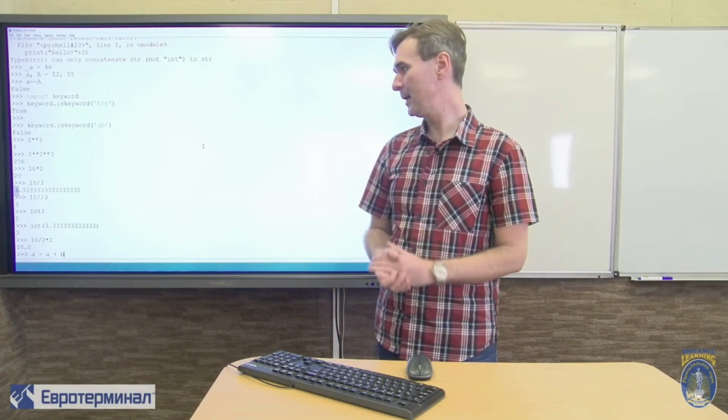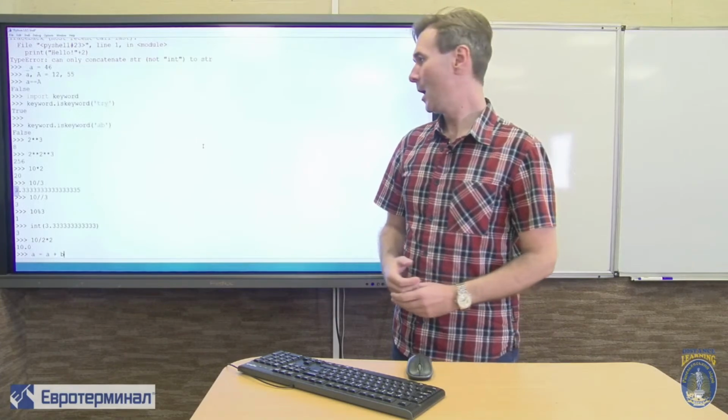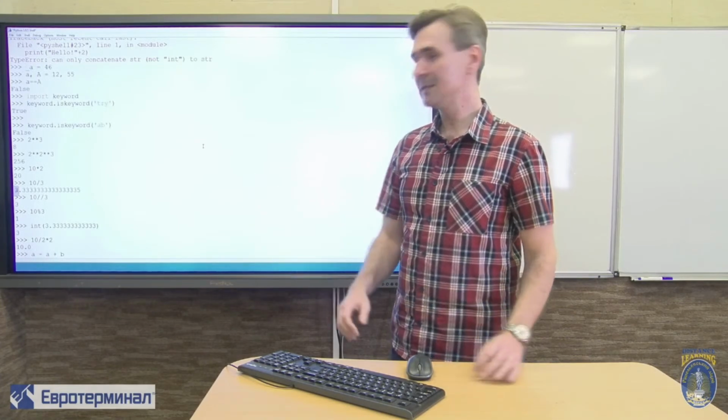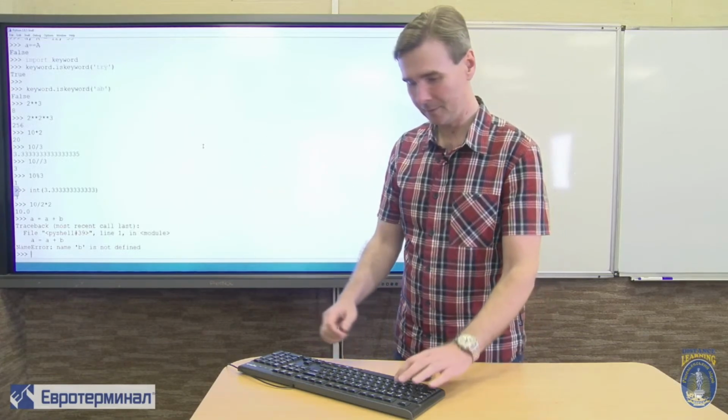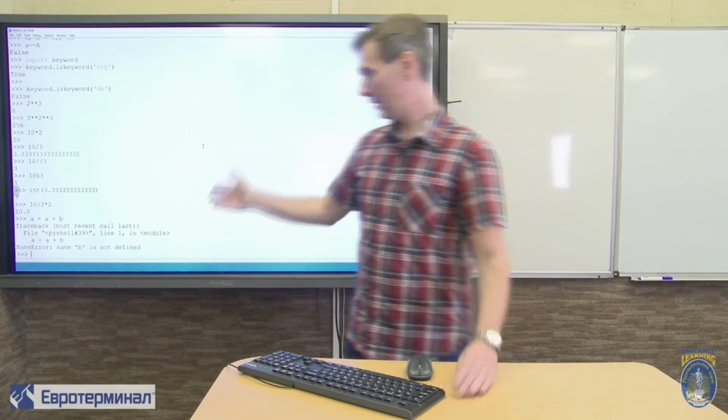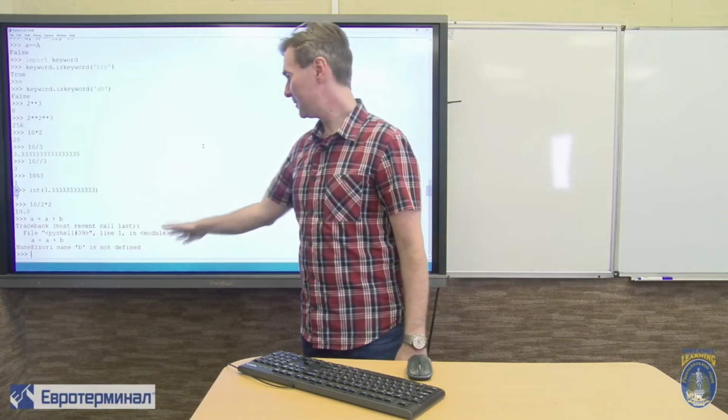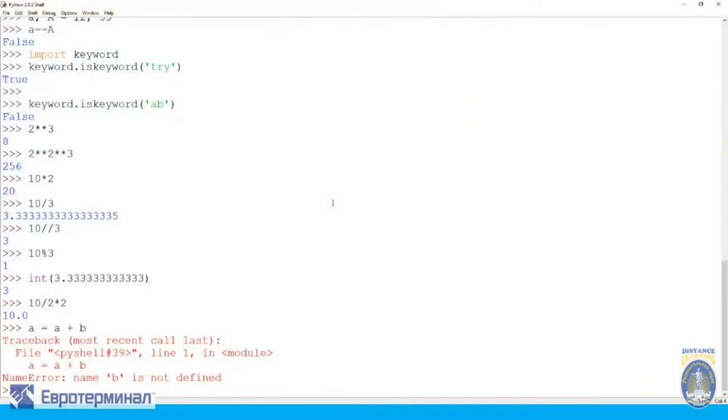So how to make it shorter? By the way, in our case, b is probably not defined, so we're getting an error. By the way, please read those error messages. They are there on purpose, and they are pretty straight. So b is not defined.